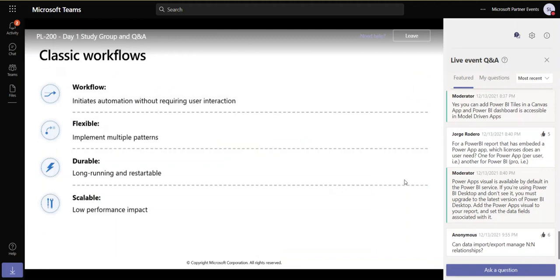So workflows, again, you can define in Dataverse. This is mainly to automate your business processes without a user interface. Normally you can create durable or long-running workflows, and you can initiate the workflow automation based on the data that is arriving inside the Dataverse environment. So you can create classic workflows, or you can go ahead and use Power Automate flows if you need to. So keep that in mind. Workflows, you can actually create within the Dataverse environment.